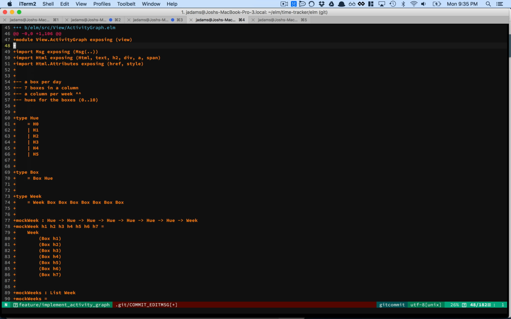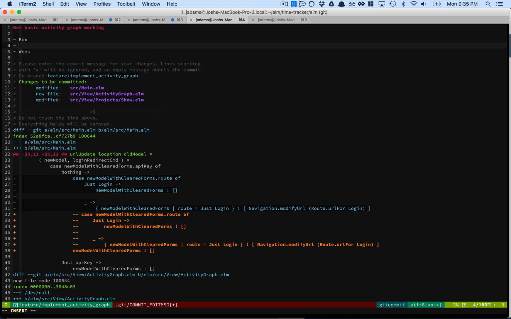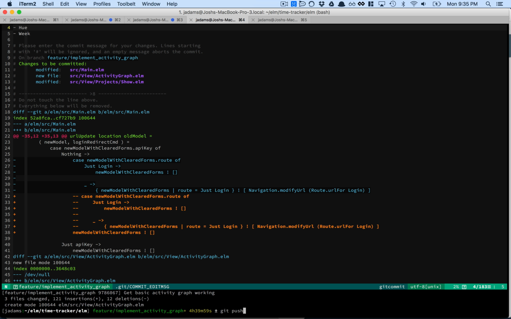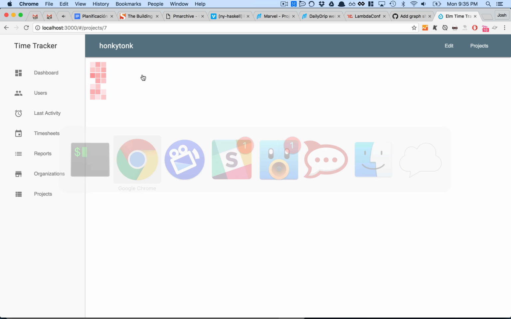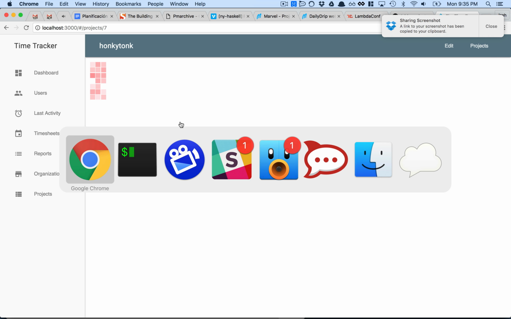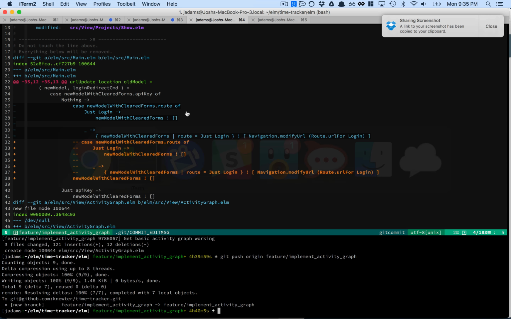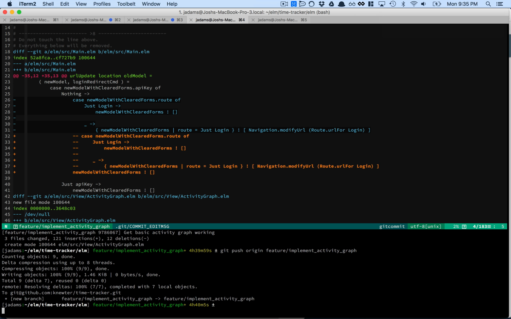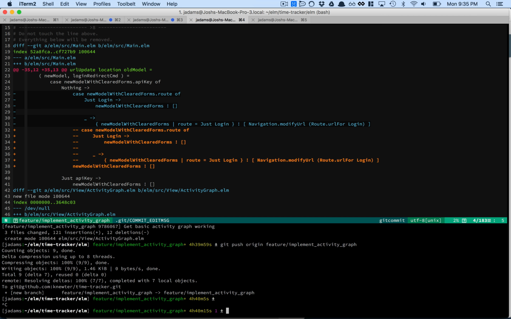What all types do we have? I was kind of laying that out. Box, week, hue. And real quick, just because it helps me feel good about myself, I will go ahead and do this. And I will share that later. Okay. So that's good. We have an activity graph of sorts.